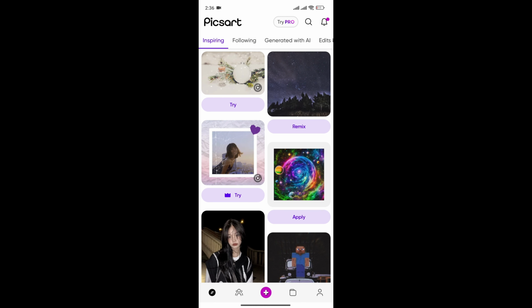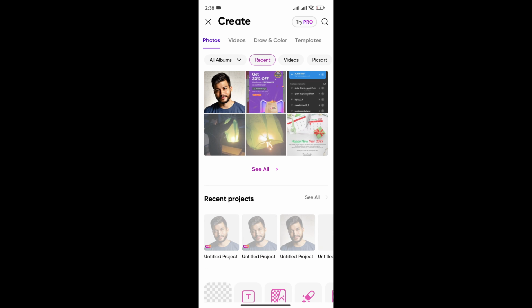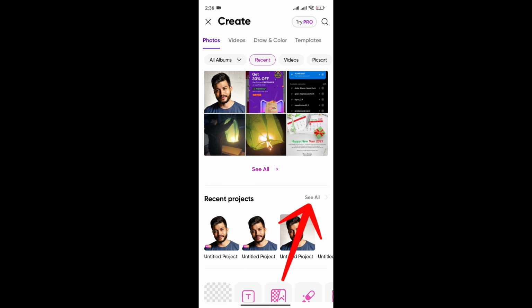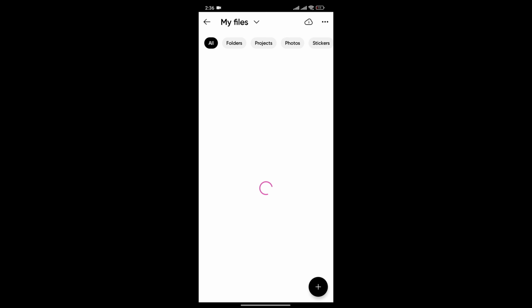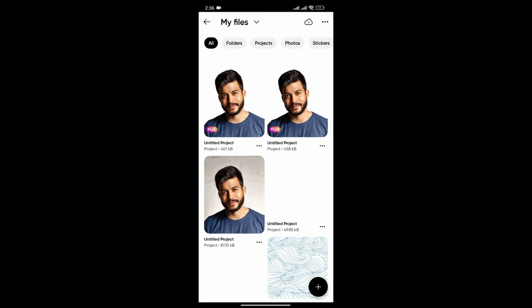So here in the middle, tap on this to create or open the projects that you have. So as you can see, your projects are all here. So tap on this see all button. So as you can see, all of your projects have been kept here.